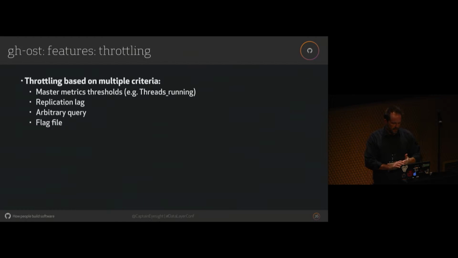In addition to that, and the last two bullet points here are in addition to what PT Online schema change does, you can write an arbitrary query for the tool to look for, and if it doesn't return 0, then it throttles. So if there's some other mechanism in the database that you want to use to determine if you want to throttle this or not, you can. And then the last option is just a flag file. Basically, you can put a file in place that says, hey, I don't want to do anything right now.